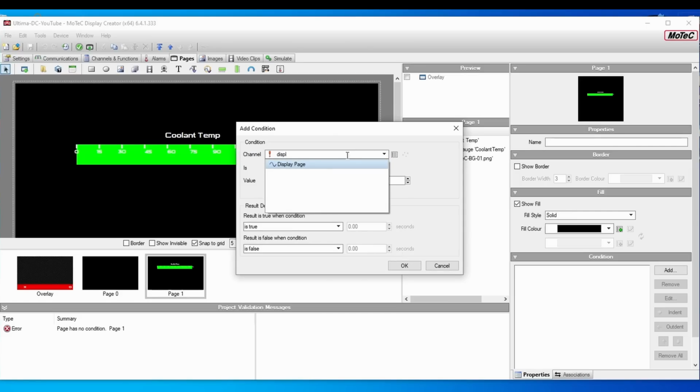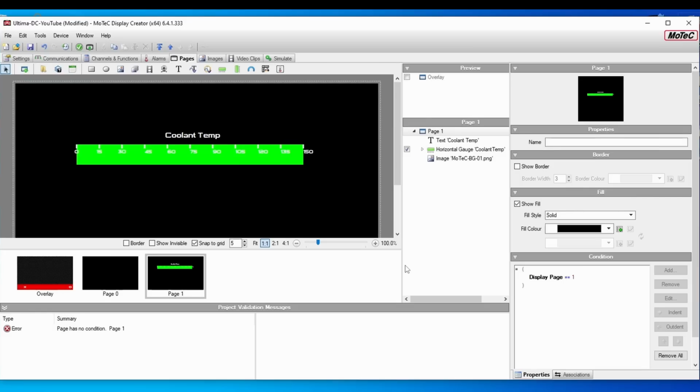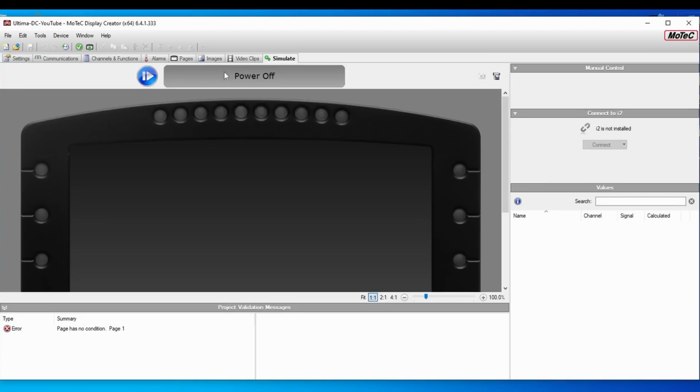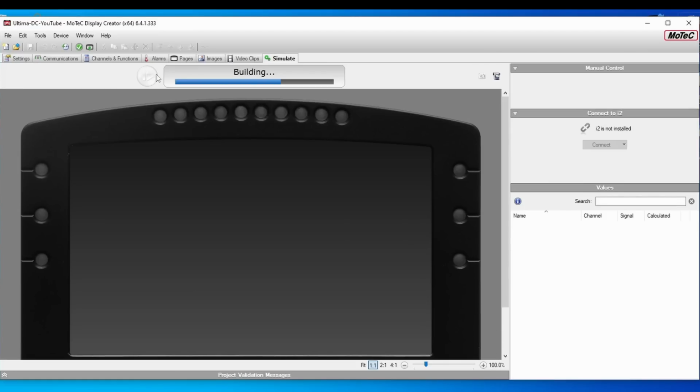And let's type in display page equal to 1. This is my first display page. I could say OK. That should do it. I'm going to click save. Back to simulate. Let's try this again. There we go. It's going to work.